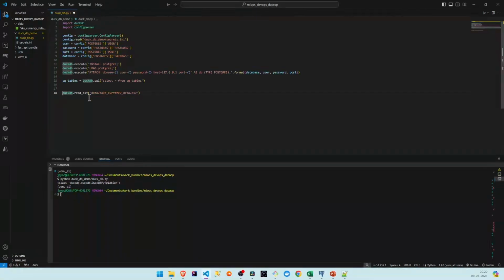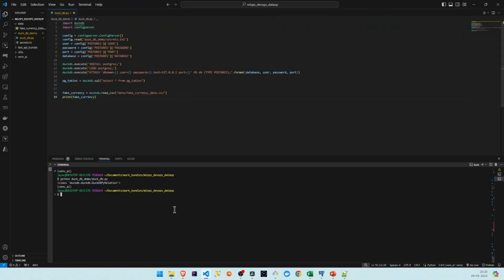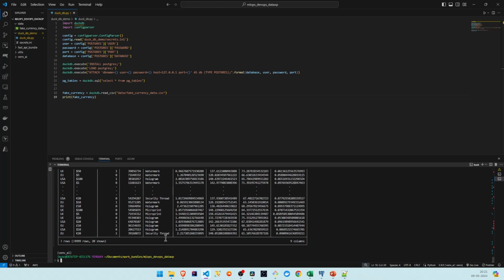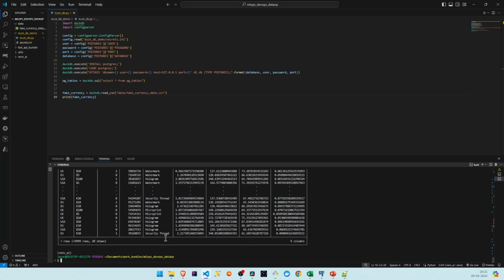So if I assign this to a variable, fake_currency, and if I print fake_currency, then we should see the data coming in from that CSV file. So you can see how fast this is running, right? We have so many rows in that, but it is running very fast compared to Pandas. It is connecting to Postgres and it is reading the CSV file within millisecond latency.